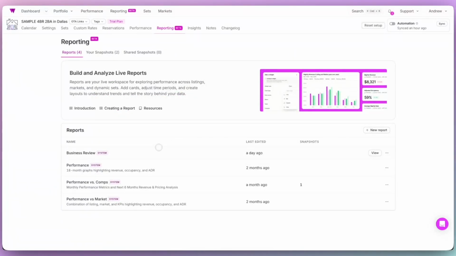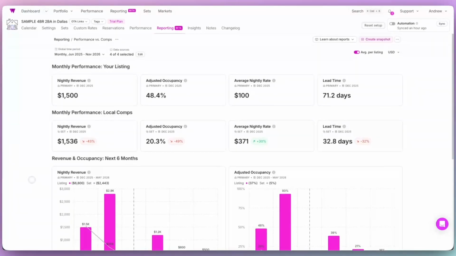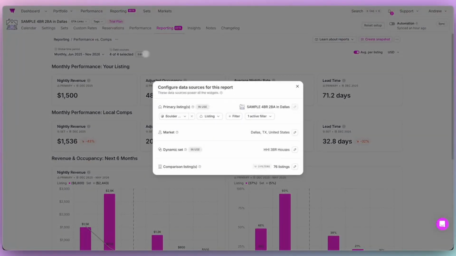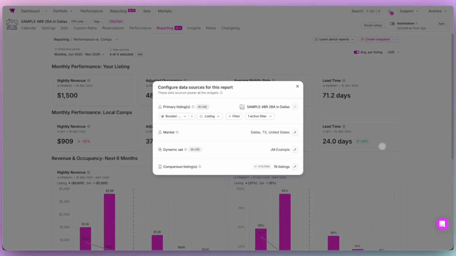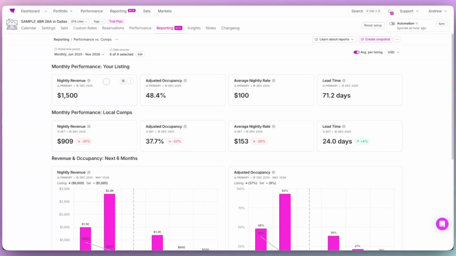If you go back to your reporting view, you'll see other reports, in this case, performance versus comps. If you build a comp set, you're able to bring it into these views. Click here to look at your data sources. In this case, we've automatically identified this listing's comp set. However, I can view any other set that I want and bring it into this view as well. Now I'll be seeing my monthly revenue performance versus my local comps.